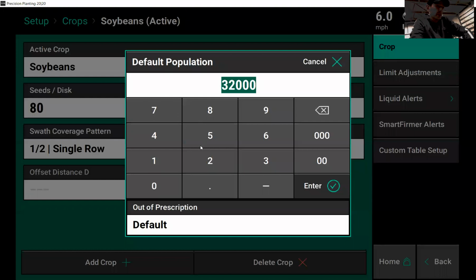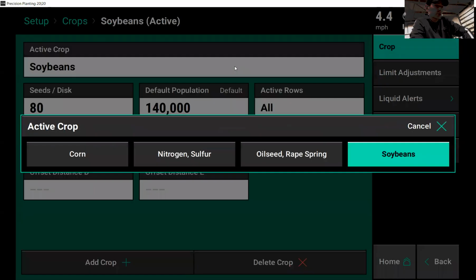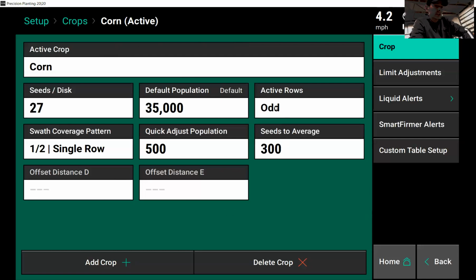And this default population section is only if you are planning a prescription and you drive outside of the prescription, what population should it plant? That's what that box is for. And we got an 80 cell disc here for the VSET. So that is all tied to soybeans. Whenever you swap back and forth between corn and soybeans, the active rows follow whatever crop is active. And these others are factory defaults.